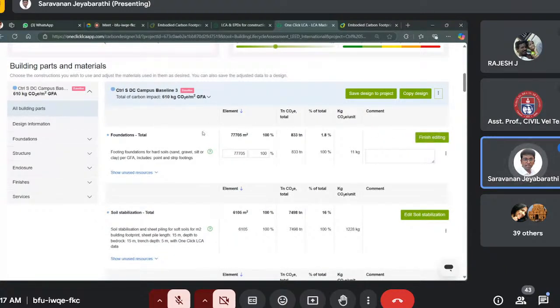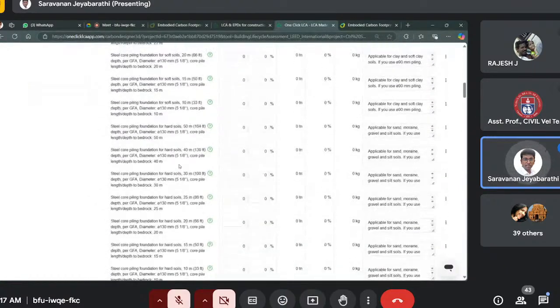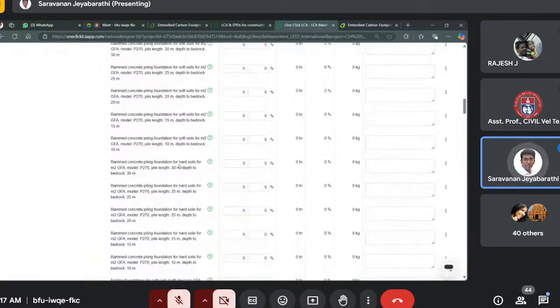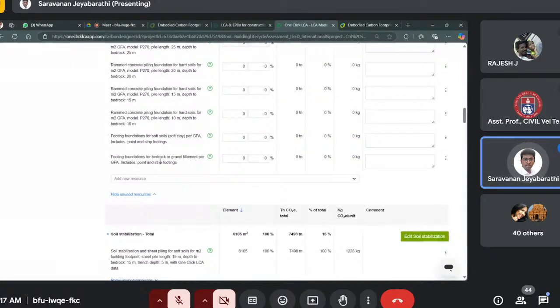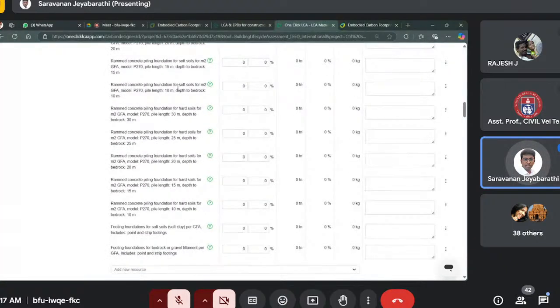Regarding this particular input, this 77,705 meter square is meant for the actual foundation. Now if you click show unused resources, you can have different options for the foundations. What are they? Footing foundation for bedrock or gravel, per gross floor area, including pads and strip footings. Like this, we have different footing or foundation options. Then rammed concrete piling foundation for hard soils, and rammed concrete piling foundation for soft soils.